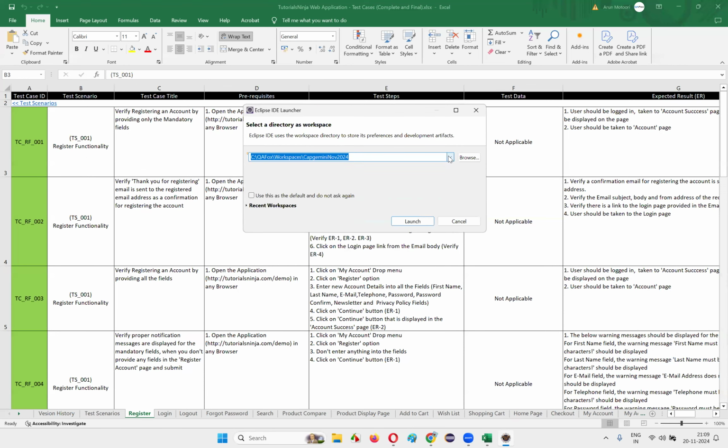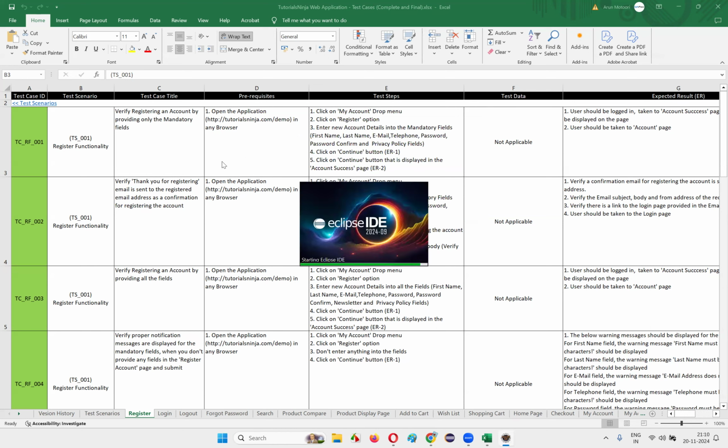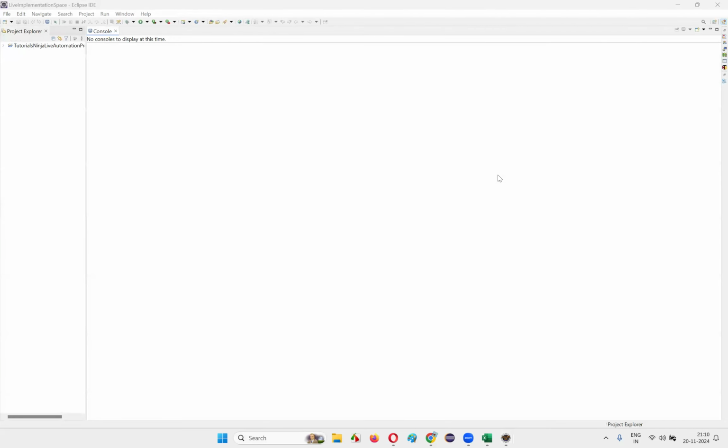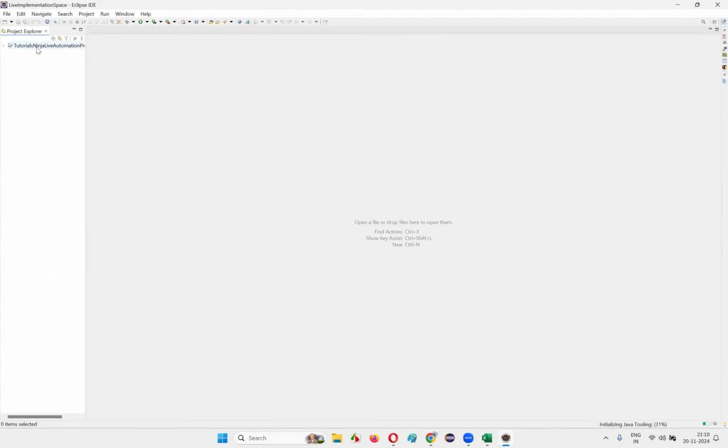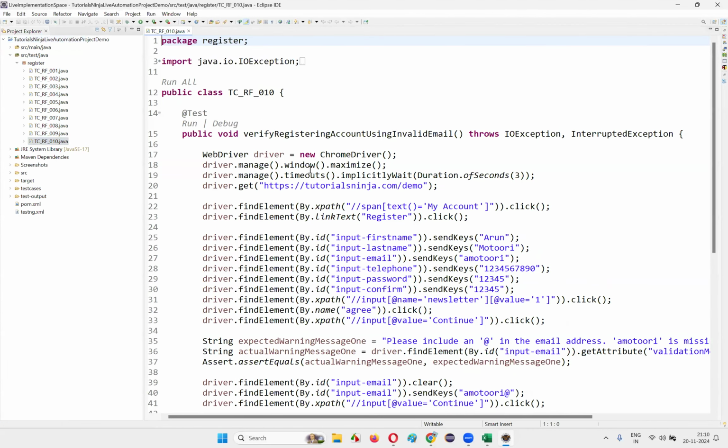Fine. So the next one here we have is live implementation here. Let me launch Eclipse IDE and let's find out what is the next test case that we need to automate. Let me close this, expand this project, expand this register. Under the register, we have gone from 1 to 10. I think this is the 10th test case. We automated 10th test cases here.